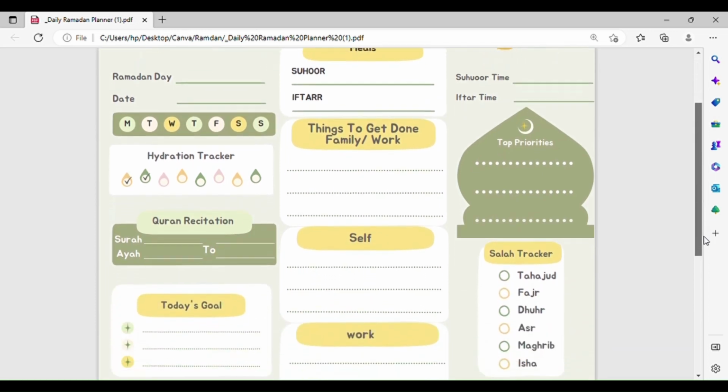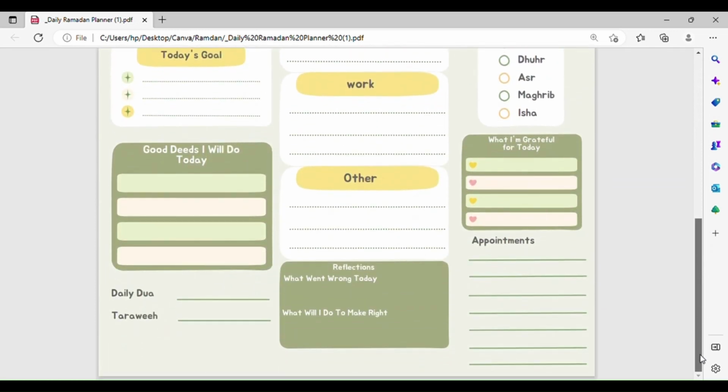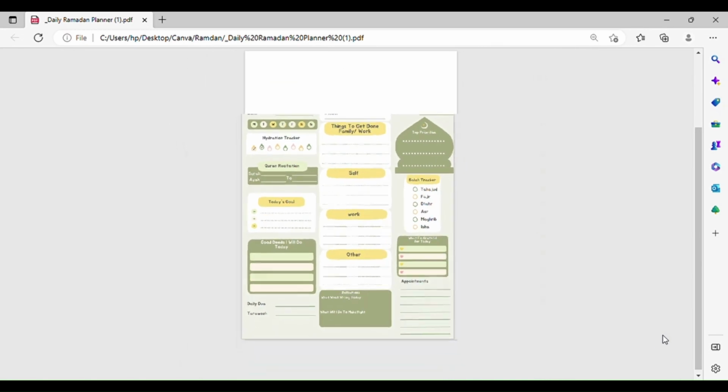If you want to create this Ramadan daily planner with free templates, stay connected.